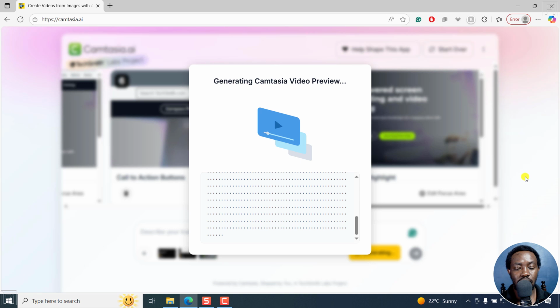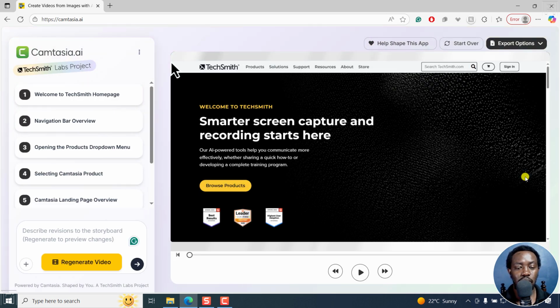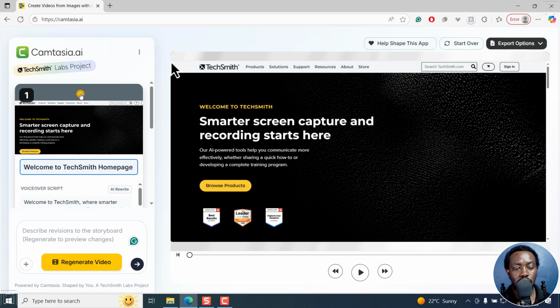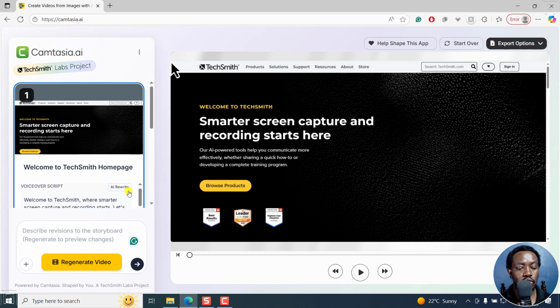As you can see, everything is being generated right here. We can give it a while and then see what type of result we're going to get. And as I mentioned, this is going to be a game changer, especially if you're not in the mood for creating tutorial videos and want to do it quickly with Camtasia AI. So there we go. Take note, it's given you what the different screenshots indicate. So welcome to TechSmith homepage, navigation bar. If I click on this, you'll see this. And then you can see the voiceover script. Welcome to TechSmith, where smarter screen capture.